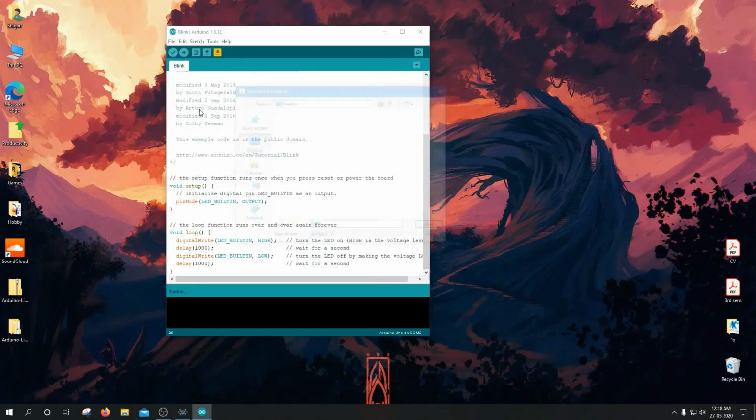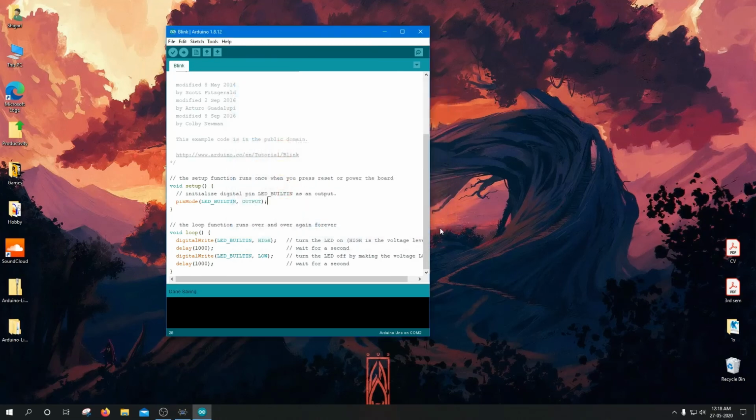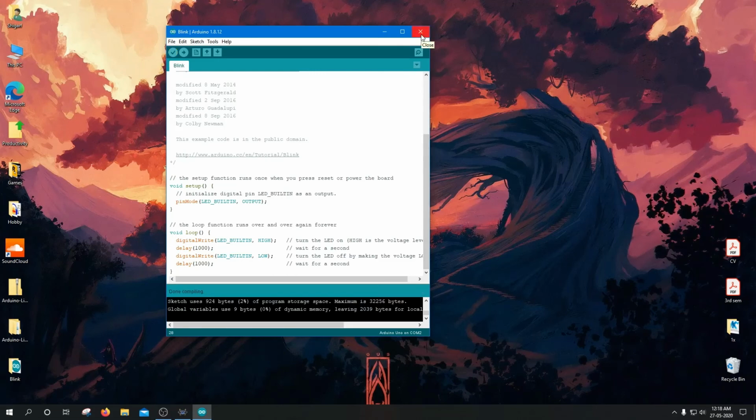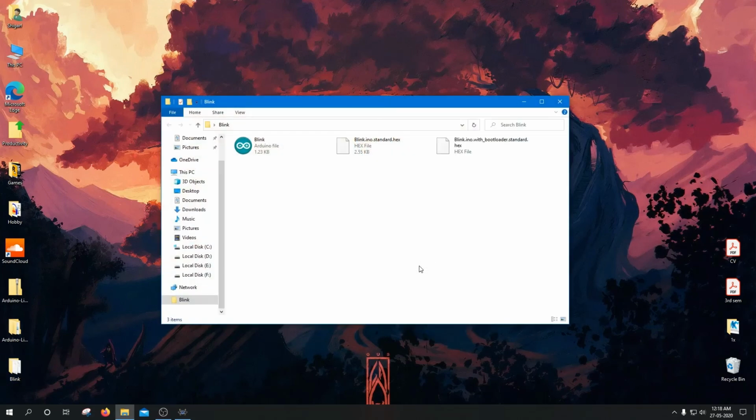First we have to save it somewhere where we can see it. For simplicity, I'm going to save it on the desktop. So here it is in the folder blink. Now we have to go to Sketch and Export Compiled Binary, and it will export the binary into hexadecimal files, one without a bootloader and one with the bootloader. The bootloader is not for this video. I'm not going to cover it in this video, maybe in a separate video in the near future. So what we need is just the standard hex file, not the bootloader one. The hex file is what we are going to upload to our Arduino.